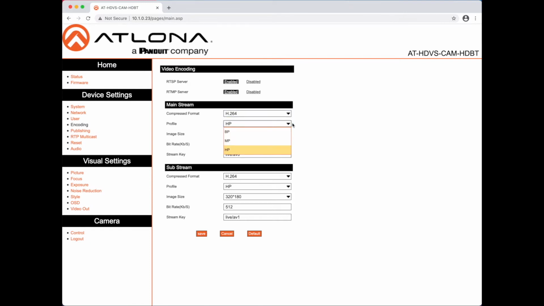Under the Profile tab, you will find three different options. BP stands for Baseline Profile. This supports a limited set of processes and is designed to meet the needs of mobile devices. MP stands for Main Profile and supports a good number of processes and is typically used for devices such as set-top boxes. HP is High Profile and supports all processes of H.264 and targets full HD, that's 1080p, applications such as Blu-ray and satellite streams.